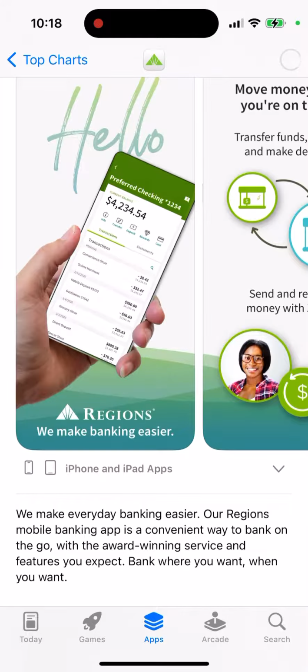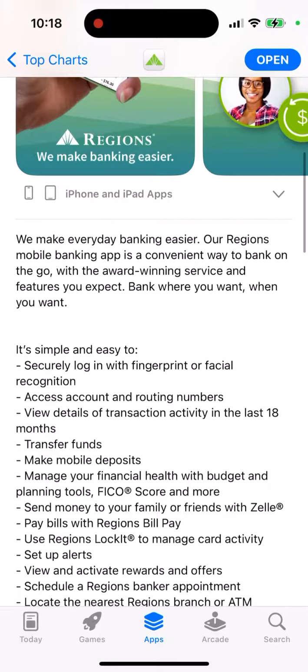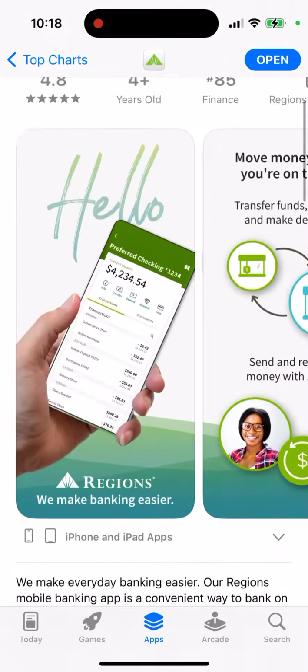Our Regions mobile banking app is a convenient way to bank on the go with the award-winning service and features you expect. Bank where you want, when you want. It's simple and easy to securely log in with fingerprint or facial recognition, access account and routing numbers, view details of transaction activity in the last 18 months, transfer funds, make mobile deposits, manage your financial health with budget and planning tools, send money to your family or friends, pay bills, and all of that.